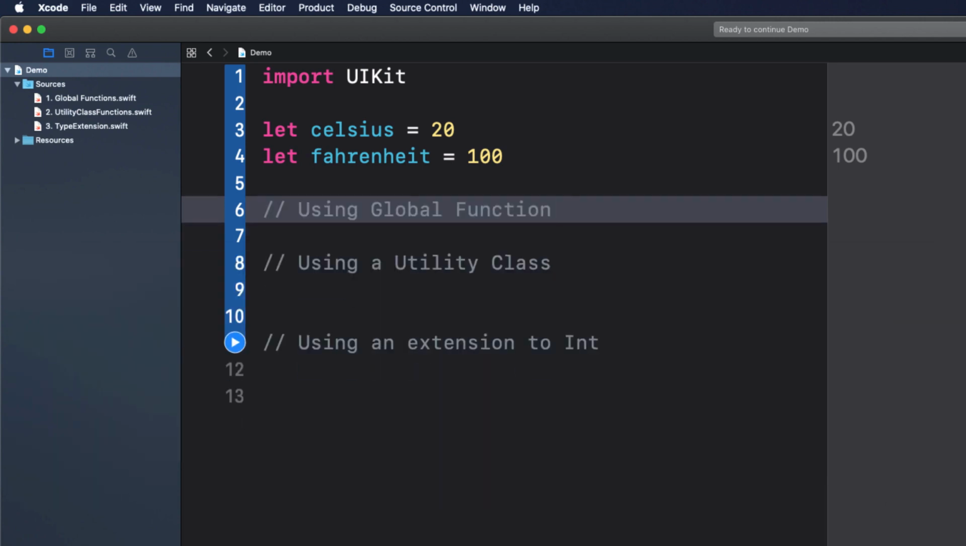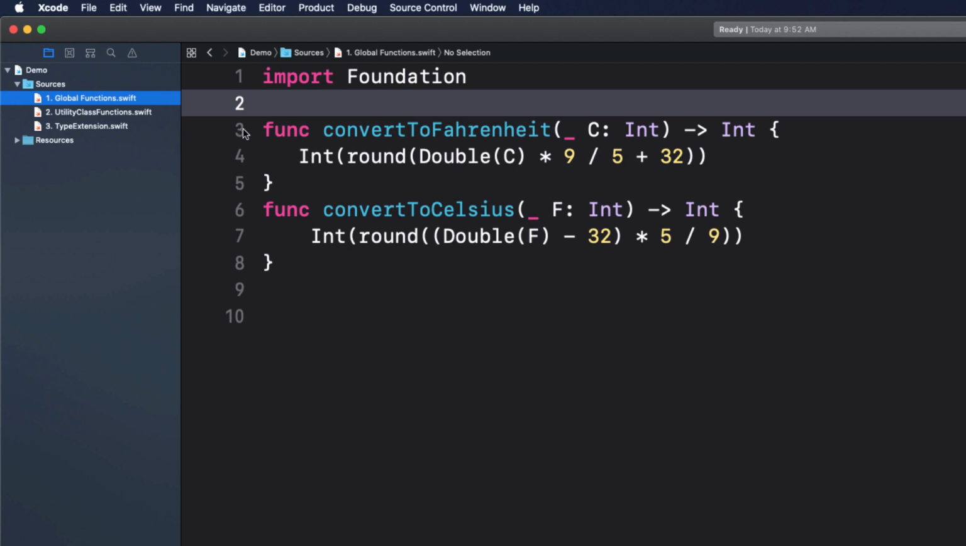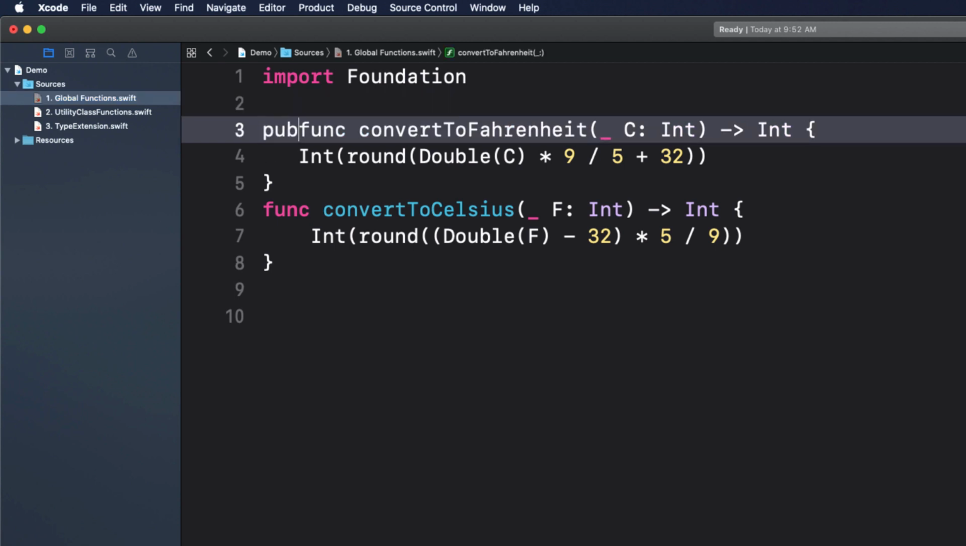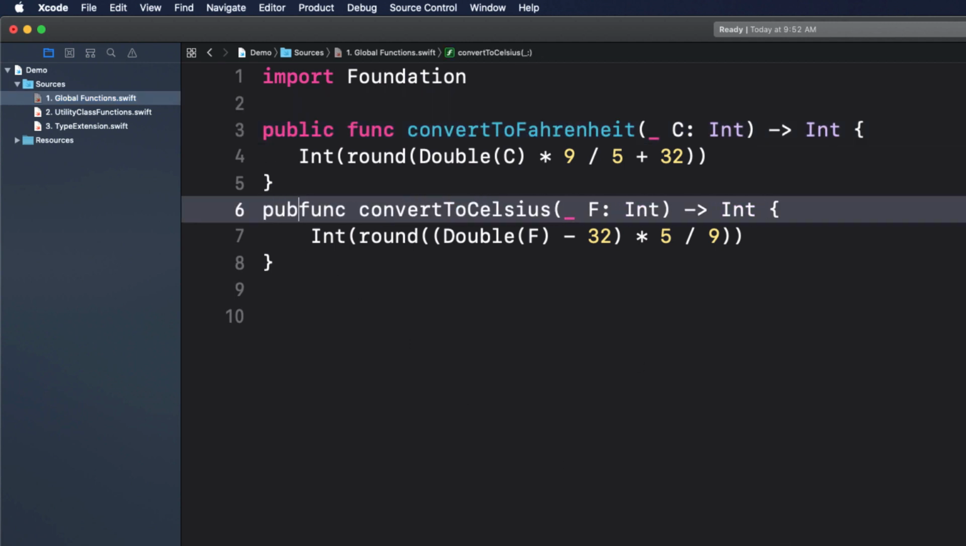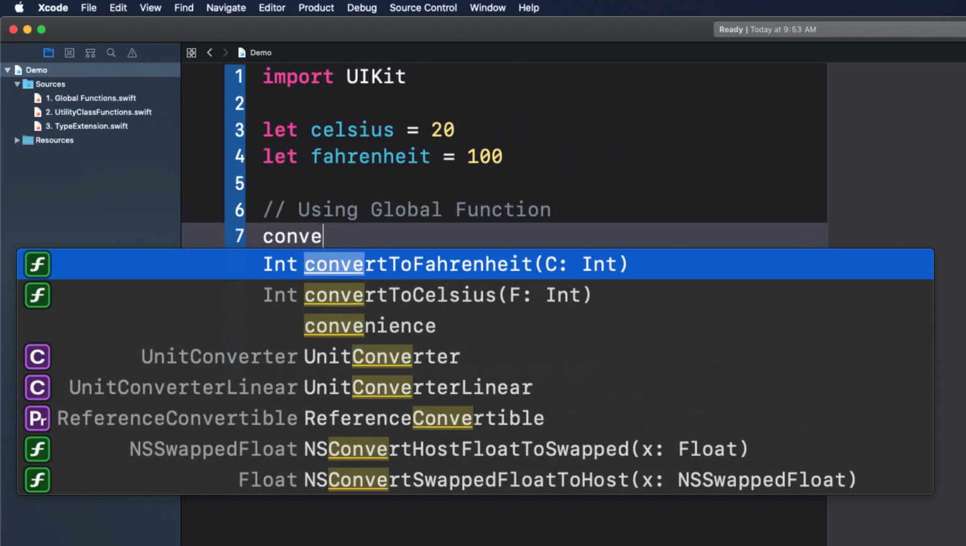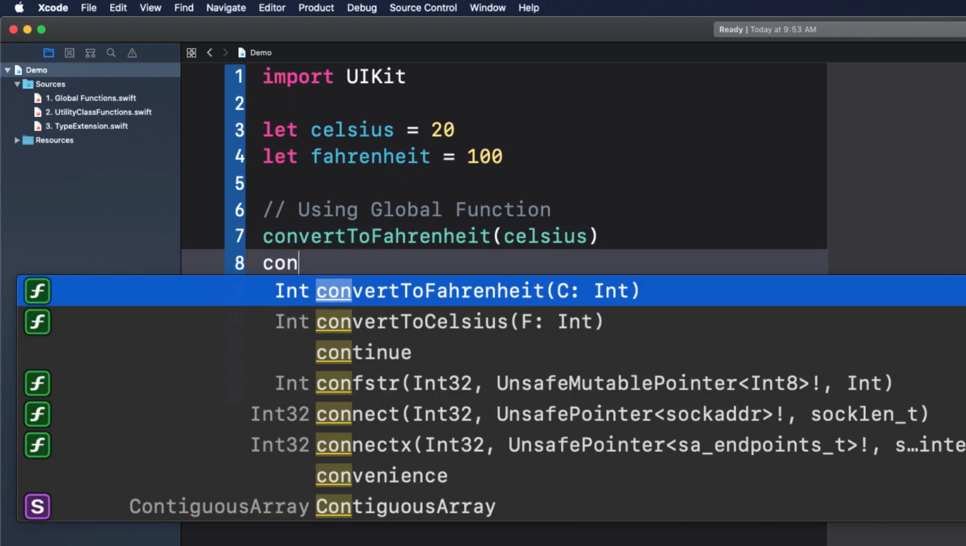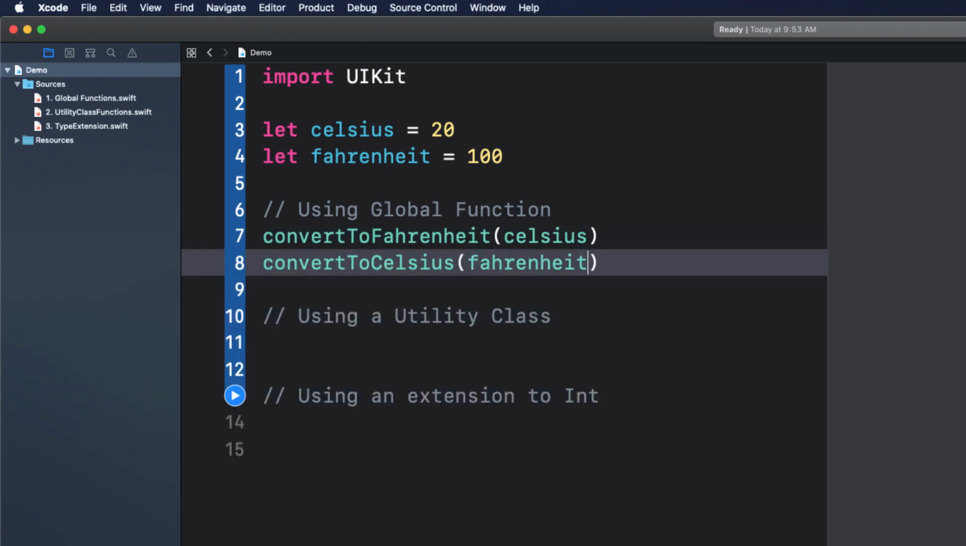Now, since it is a framework, in order for my functions to be accessible in the playground, I have to make my functions publicly accessible. So I'll do that and return to my playground. Code completion works now, and I can access my two functions and pass my values in to get the proper conversions.